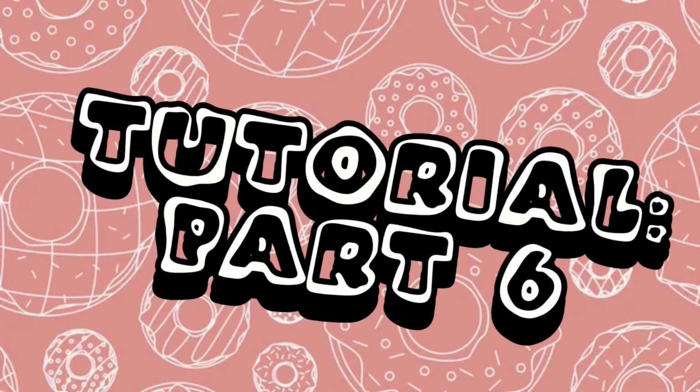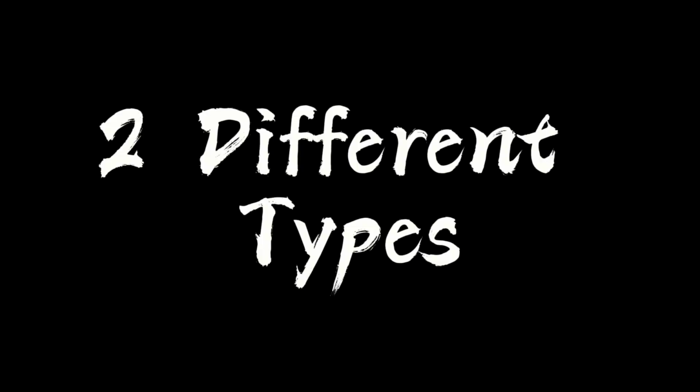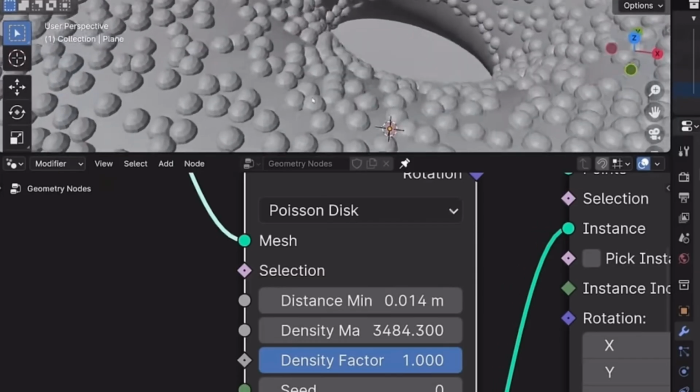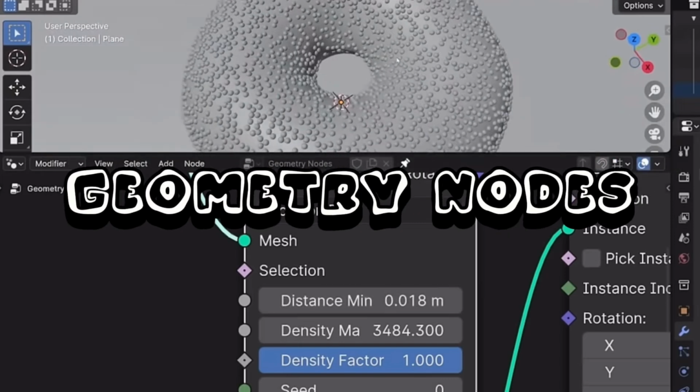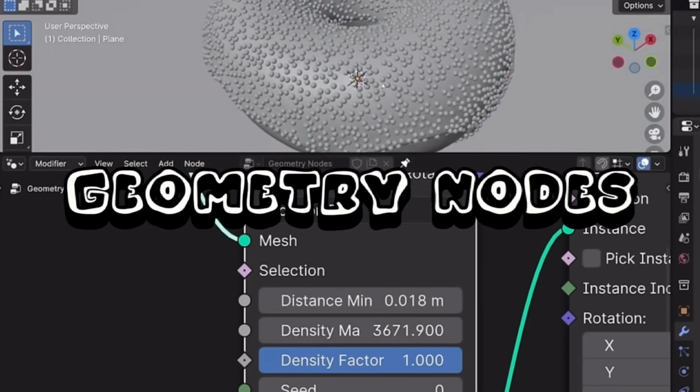Part 6 had me create sprinkles for the donut. I created 2 different types. The first used round sprinkles. Rather than manually placing each sprinkle onto the donut, I used the geometry nodes feature and randomly placed the round sprinkles on the icing.